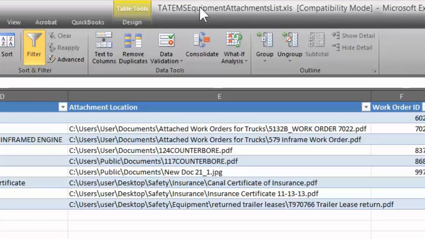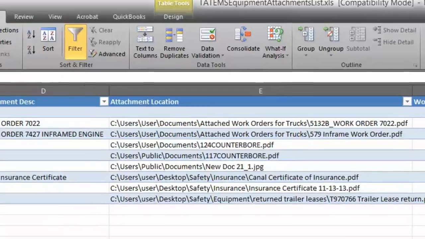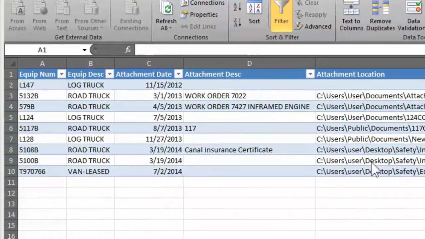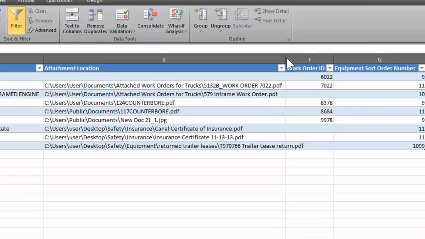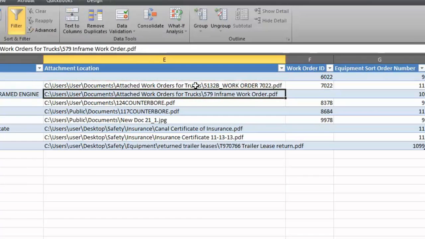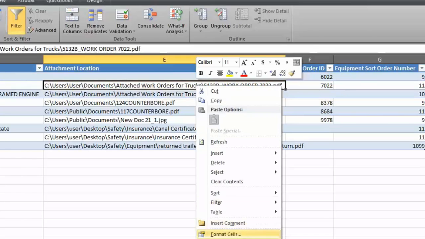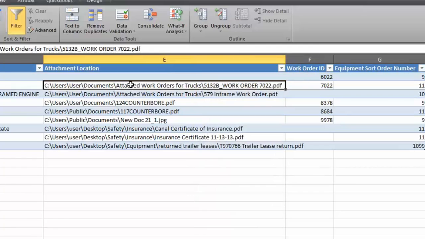So the first one we have is the TATEMS equipment attachments list. And this basically gives you a list of all your equipment and all the associated attachments for each piece of equipment all on one screen. And these would actually be clickable once they're in Excel, you can double click on these or move over them to make them a live link if you want to. I believe you just would have to right click on this and make it a hyperlink, or you can copy this off to Windows Explorer and paste it in, and that'll open up the document, whatever it is.